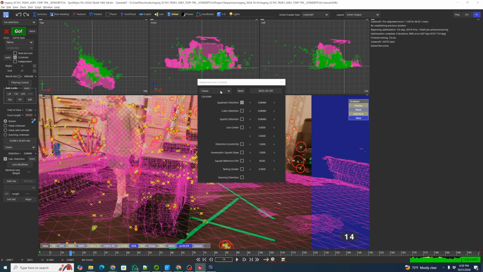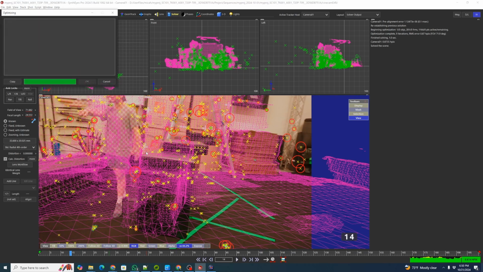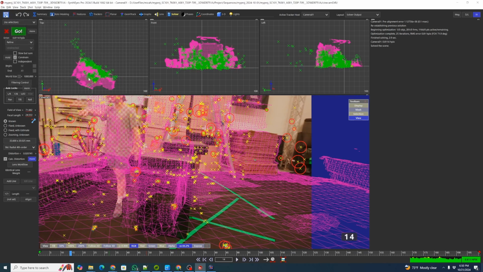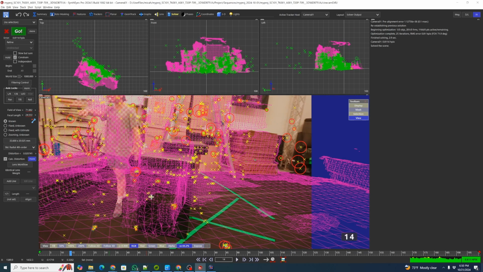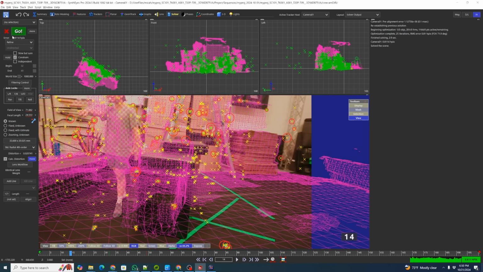And once again, we're going to pick our standard radial fourth distortion, enable our C2 and UV2, U2 and V2, and calculate that. Now it's going to start iterating. All right, we're down to 0.8 of a pixel, and maybe one more run of our bad trackers.